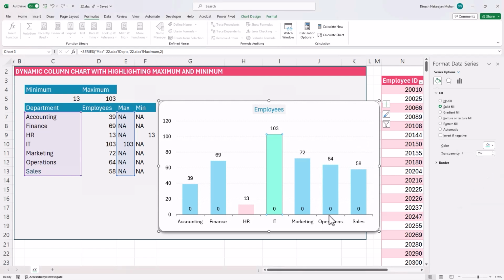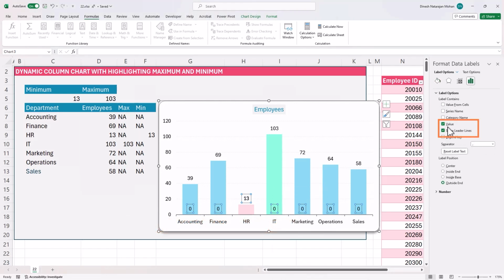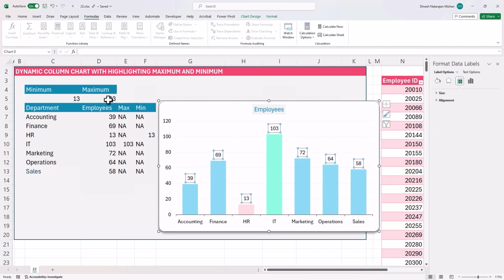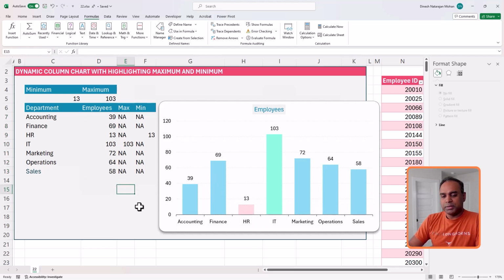So there we go. I think this series still has some labels. So click on that, right click, format data labels. I don't want to see those labels. I only want to see the labels in the employees series. I don't need to see the labels here. I only want that for coloring. So which I've done. The data changes also. If HR becomes something else, and if HR employees increase and accounting reduces to be the minimum, no problem. The chart will automatically assign the colors accordingly. So that's how we can do it.